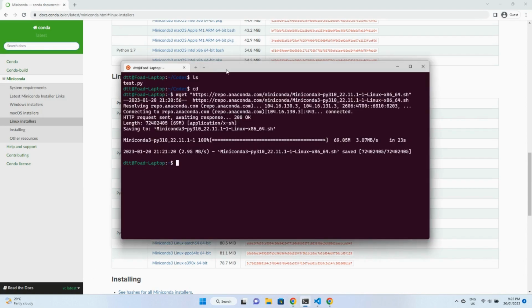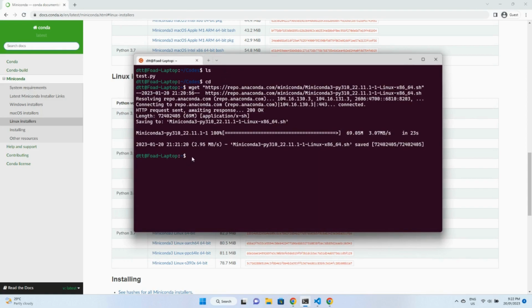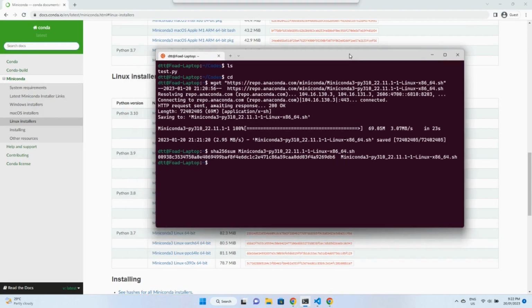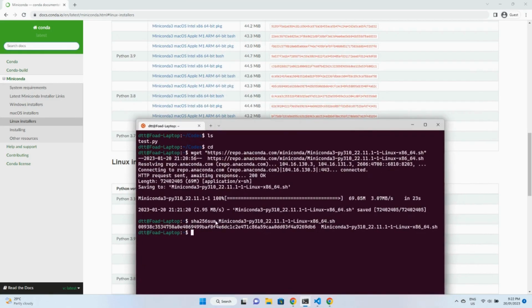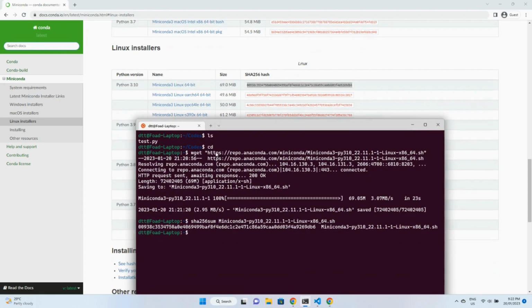To make sure that they are the same, you just enter this command, sha256sum, and enter the file name in front of this, the file that we just downloaded, which is Miniconda3 Py310, etc., and press enter. When you do that, this will generate a hash key for us for this file. We have to make sure the hash key generated here is exactly the same as the hash key that they published on the official website of Conda.